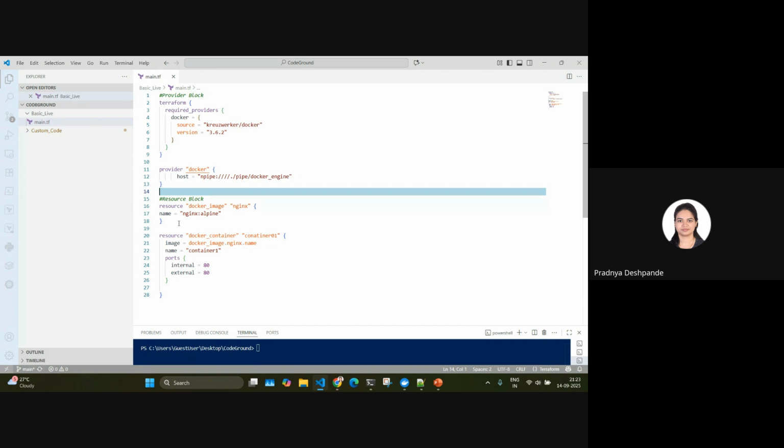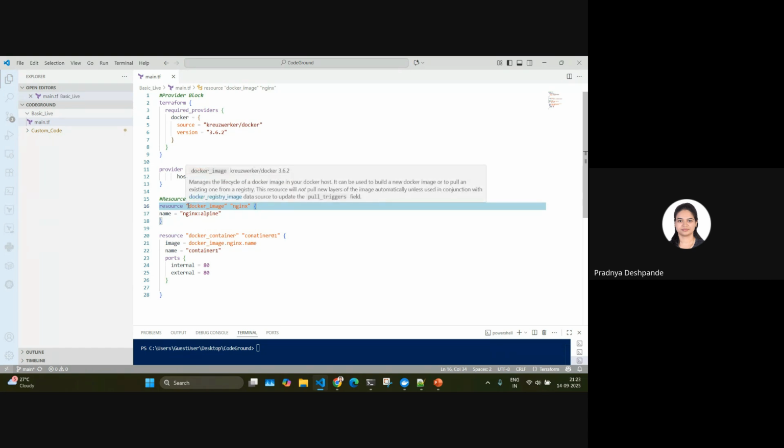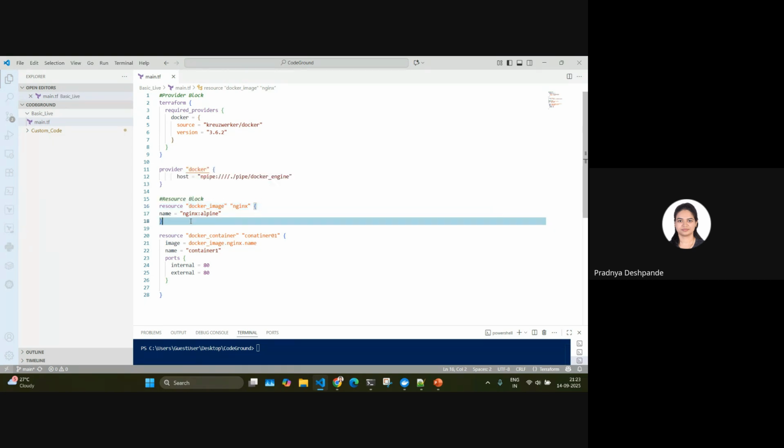The next comes the resource block. Here you can see the resource block I have mentioned, and in the double quotes I have mentioned two things. So what exactly are they? Whenever you create a resource block, these two are really important. The first part, docker_image, is nothing but the resource type. What type of resource you want to create, that is the first part in the resource block.